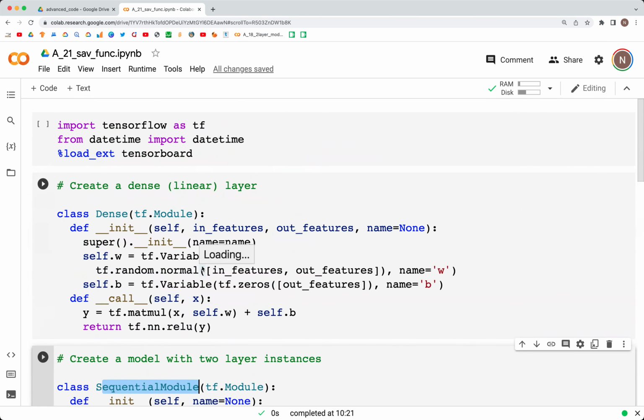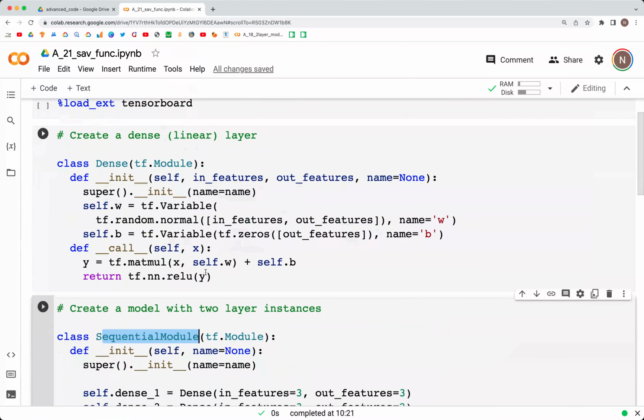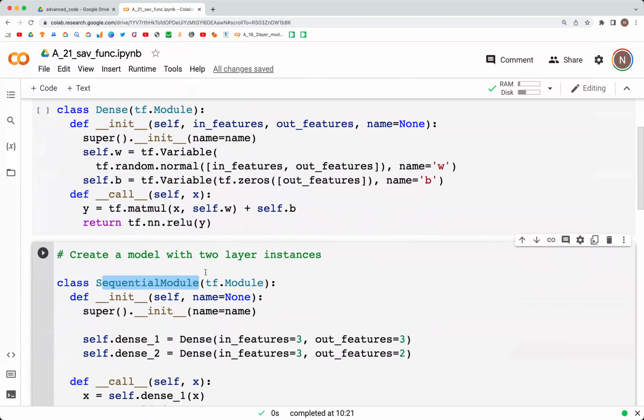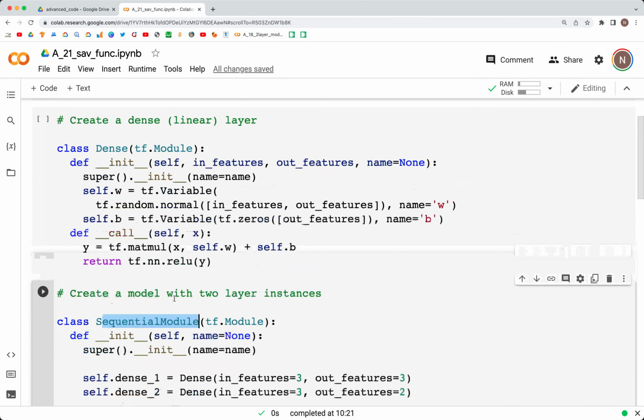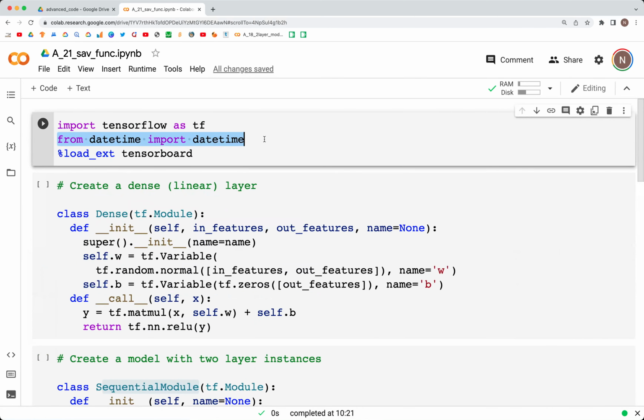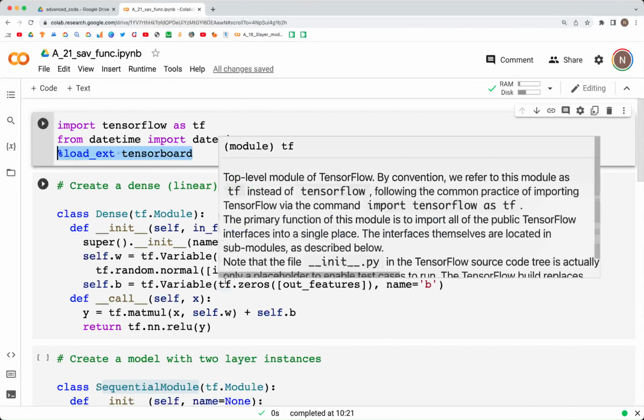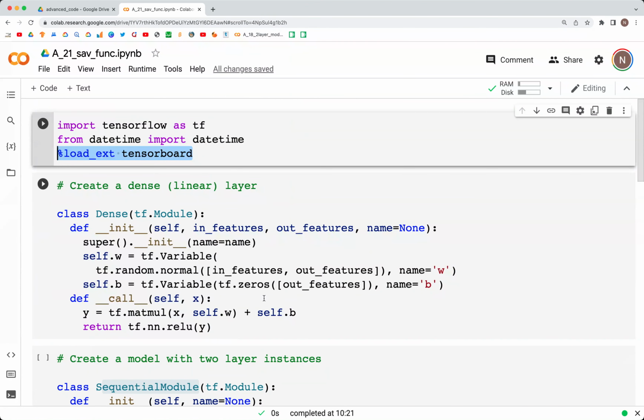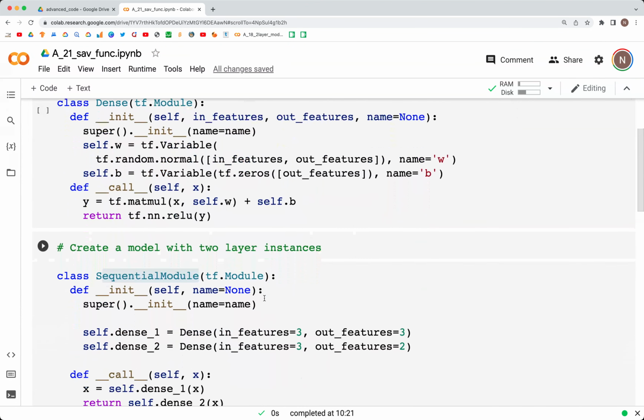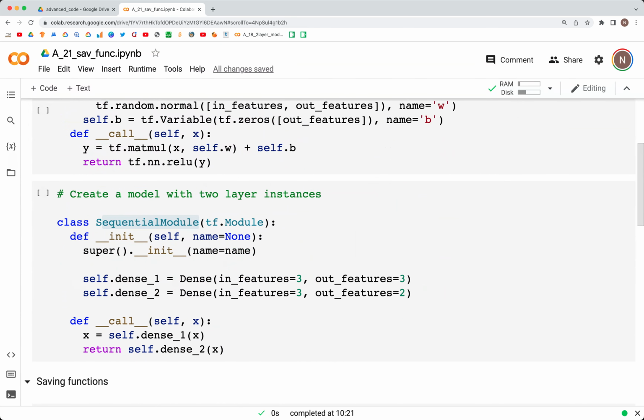In today's video, we are going to see how we can create a graph using the tf.function and save that model and then reuse it. So let's see how we can do that. For this, we would need the library datetime.datetime, because we'll be putting a timestamp on when we saved the model. And again, we would need this line of code, %load_ext tensorboard, because we are going to visualize the graph that would be created when we use the @tf.function decorator.